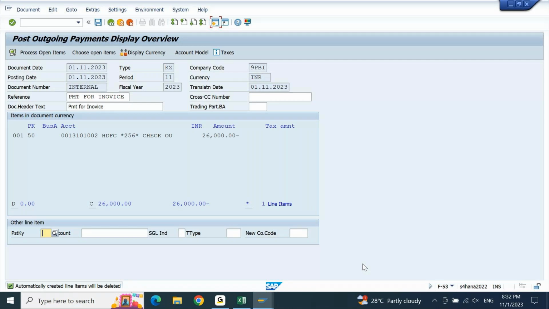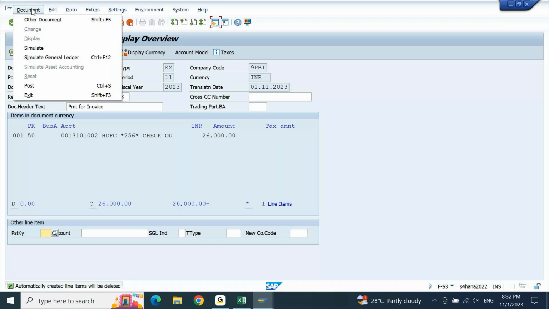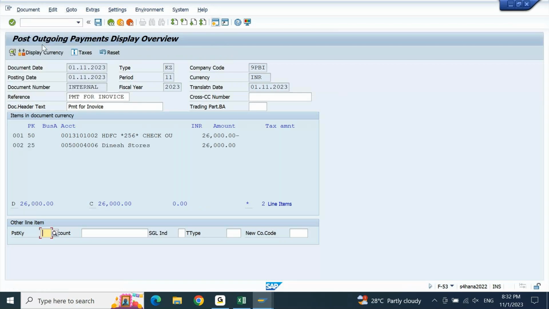When system is telling automatically created line items will be deleted, this means whatever line item system has brought automatically during the simulation. During our data entry, we have given only bank account. Your vendor account is coming automatically based on the invoice selection. Whatever invoices that you have selected, based on the selection, system is bringing the vendor line item. That is an automatically created line item. To bring it again, you just need to simulate once again. Go to document, click on simulate. Your vendor line item will appear again.